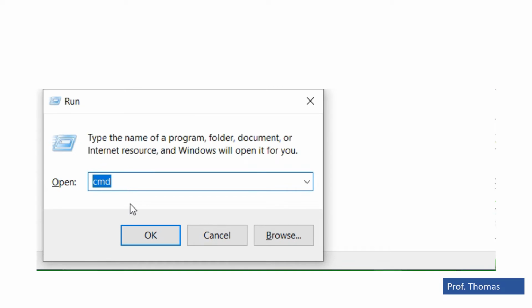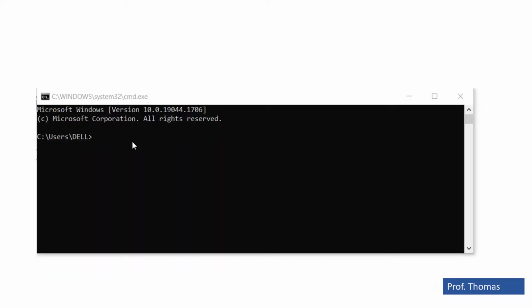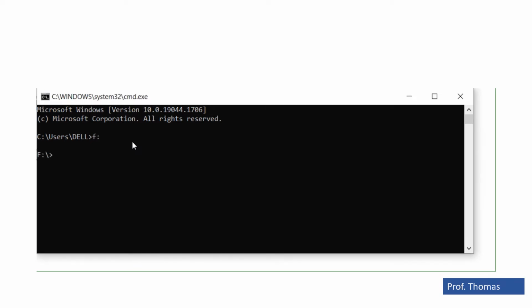Open command prompt window. The command prompt window is open. Now move to the desired drive where the program is saved. My program is saved in F colon. Move to the desired folder. My program is saved in a BCL app folder. So just move CD BCL app.